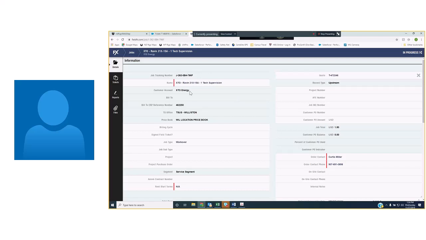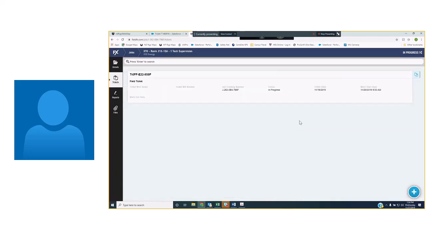So from here, I want to go look at the tickets on the job, right? I need to make a ticket, or I need to edit a ticket, whatever the case is. So again, on this left-hand side, I'm going to go to the tickets tab, and that's going to take me to a list of all of the currently open tickets. That's really important to remember, or to understand.